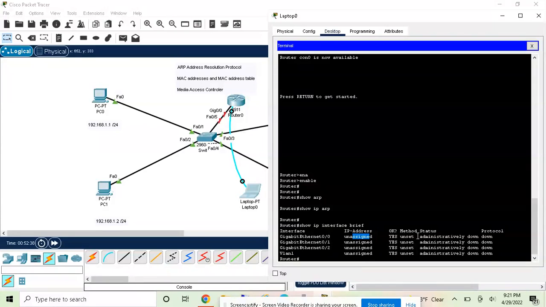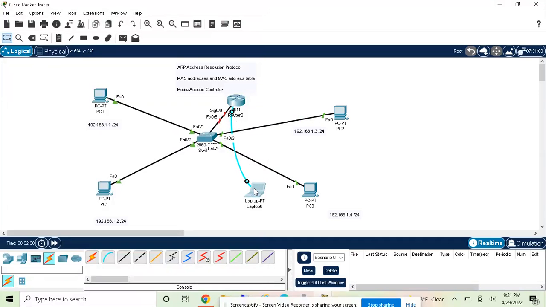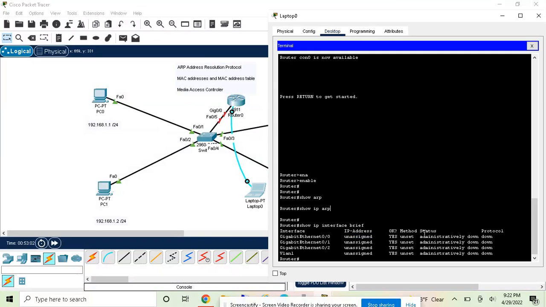They are there, they exist. Their status is administratively down. Protocol is also down. Status is administratively down because it's turned off. It doesn't have an IP address assigned to it. So I'm going to assign an IP to this interface, G0/0, because that's the one we're using here. And I will also turn it on.